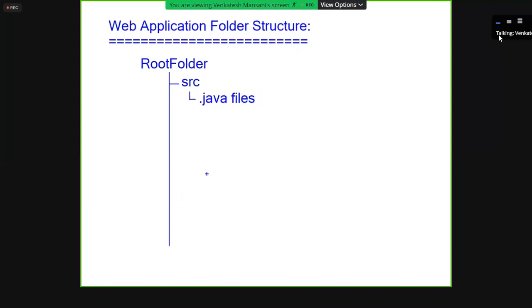After this, one more folder you have to create. The folder name must be WEB-INF. It should be in capital letters only. That should be a hyphen only. If you write an underscore, error. If you don't write capitals, error. That you have to follow. WEB-INF should be capital letters, with a hyphen.